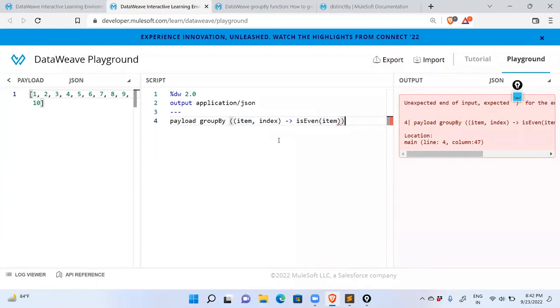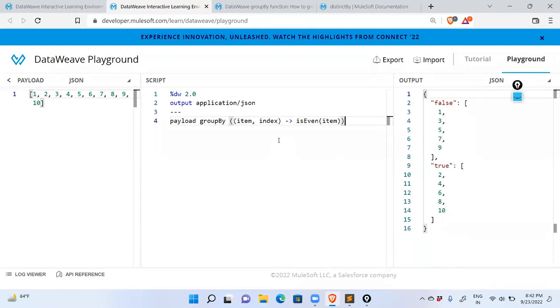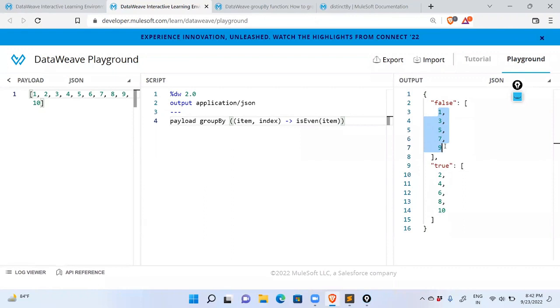So what is the meaning? When the condition is true, that is one group. If the condition is false, it goes to the other group. You can see true means all even numbers, false means odd numbers. This is the way we can group it.